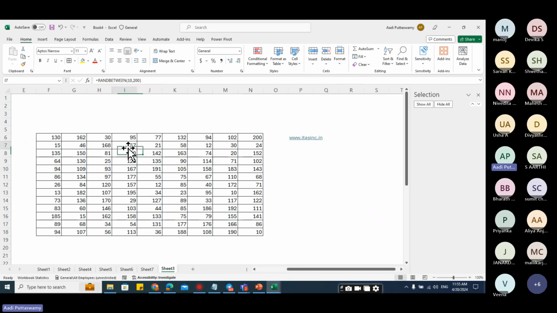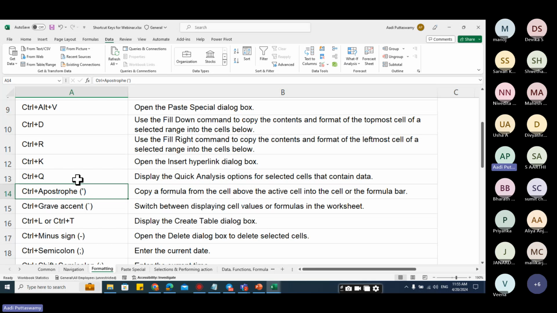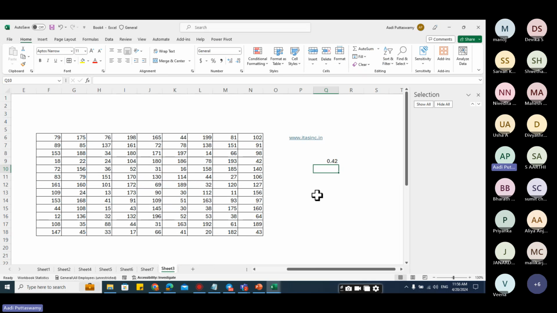Now let's say I have a formula here. I'll create one formula, equals this value divided by 100. Okay, I'm getting some results. I'll go here and use Control plus the single quote, that is apostrophe. See, it will copy the same formula down.